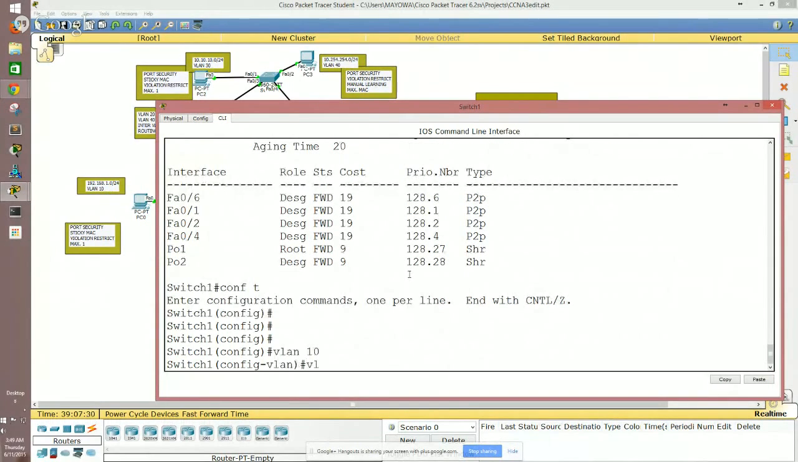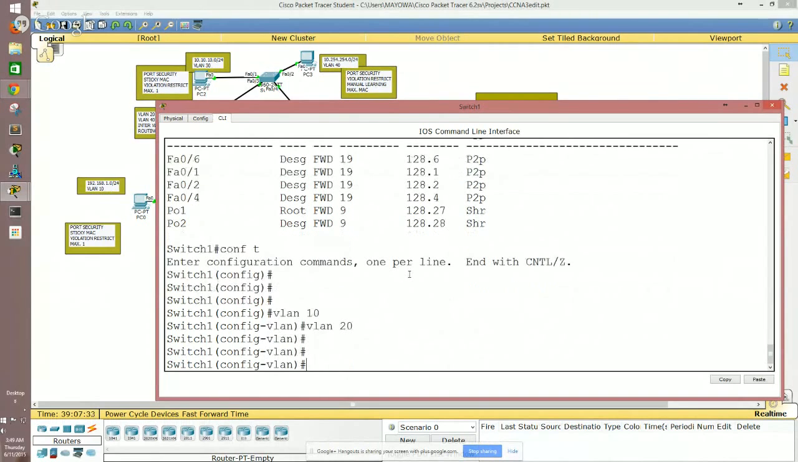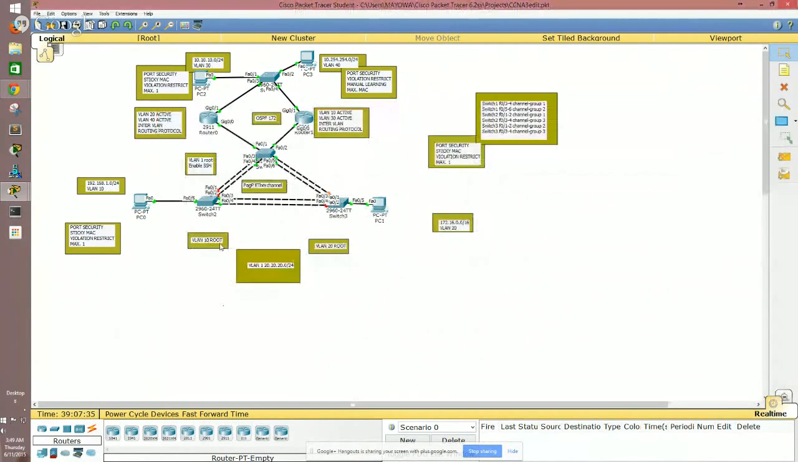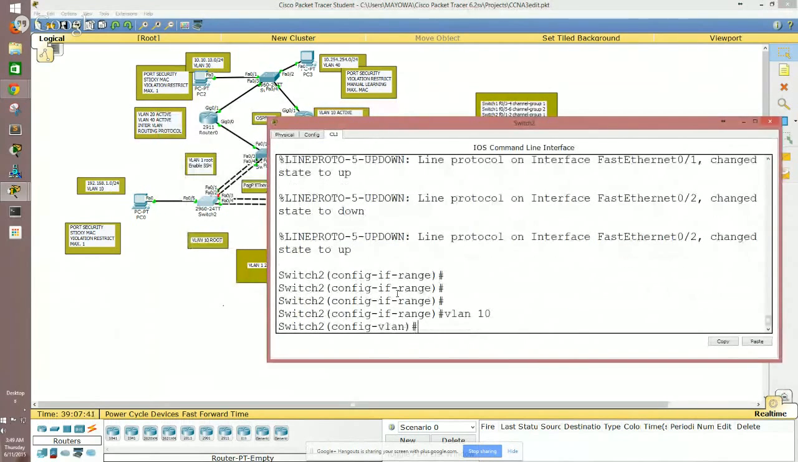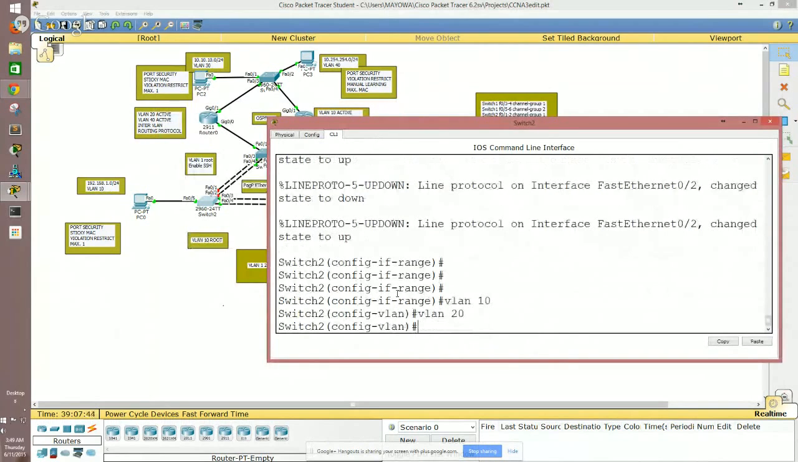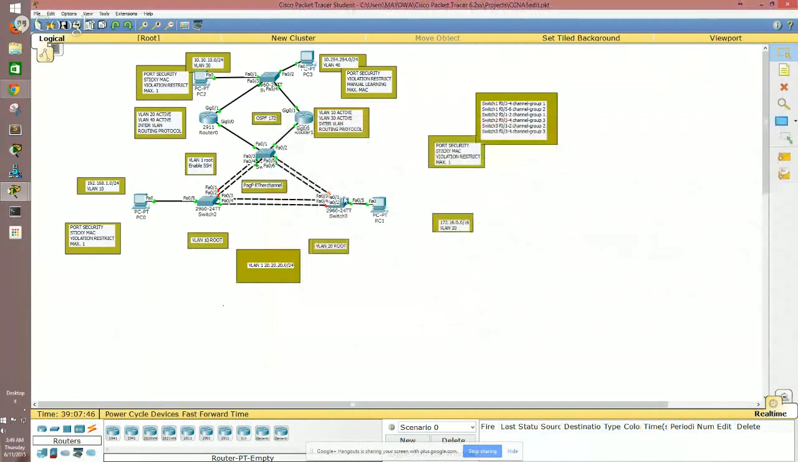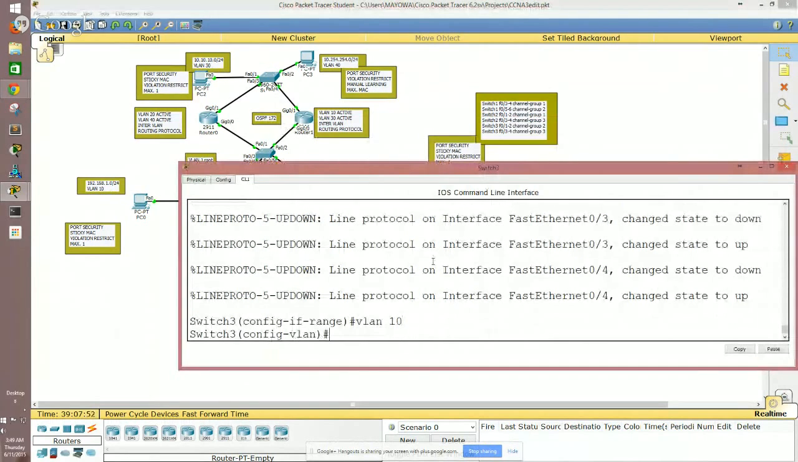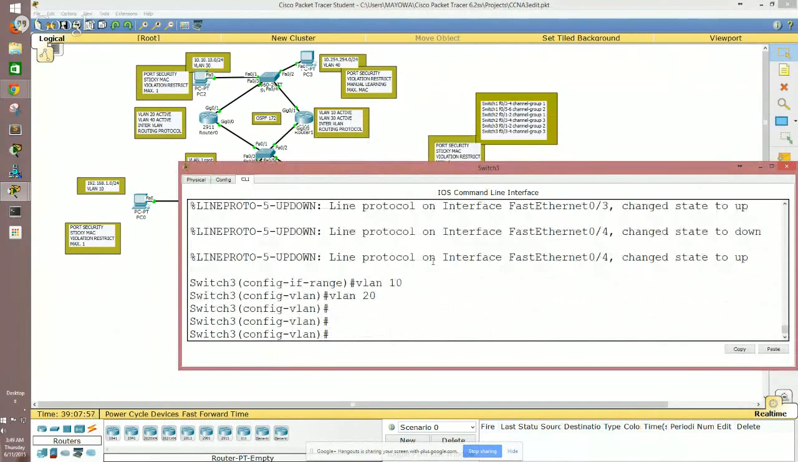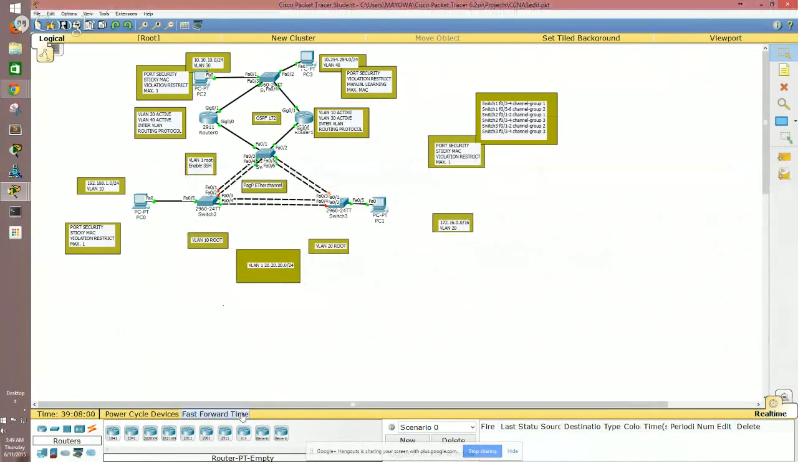So vlan 10, that creates VLAN 10, vlan 20, that creates that. I should have done that for all the switches. VLAN 10, VLAN 20, okay, and VLAN 10, VLAN 20. I didn't configure VLAN 1 because VLAN 1 is on by default. I hope this doesn't mess things up too much, because remember, as I said, I usually shut it down then bring it back up. This might have messed things up a little.